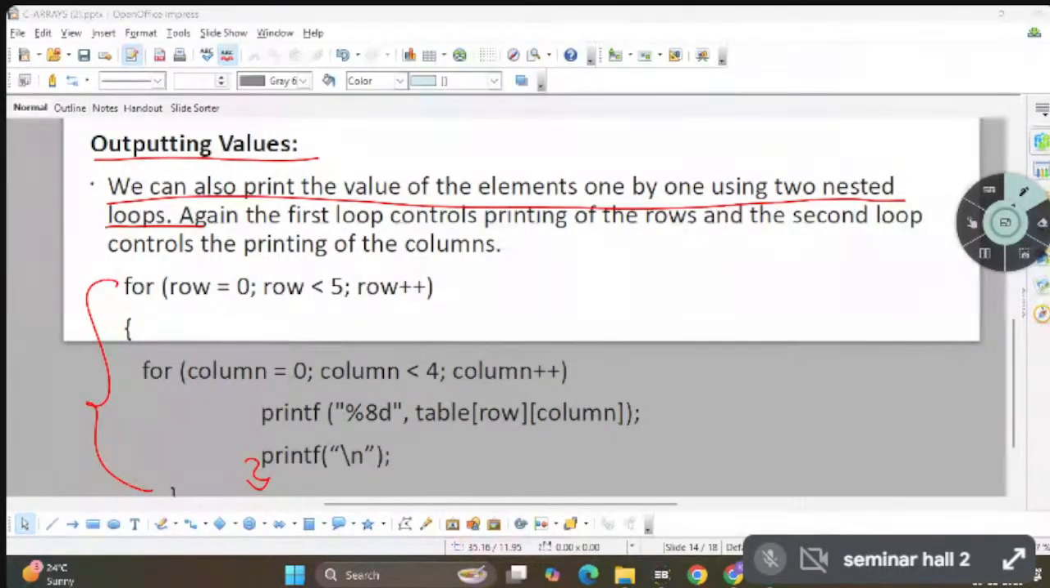Outputting values. For row 0, row less than size, row plus plus, column. And when it comes to printing, please note down: for output, just add printf backslash n. This comes as an additional thing, printf backslash n.